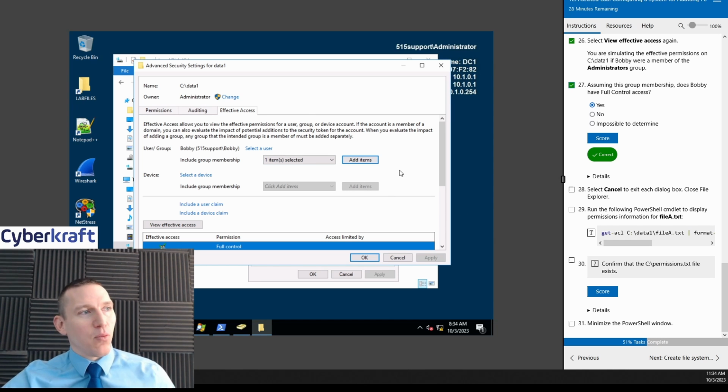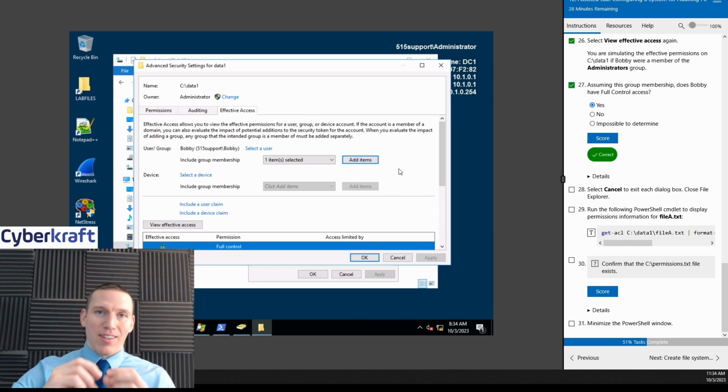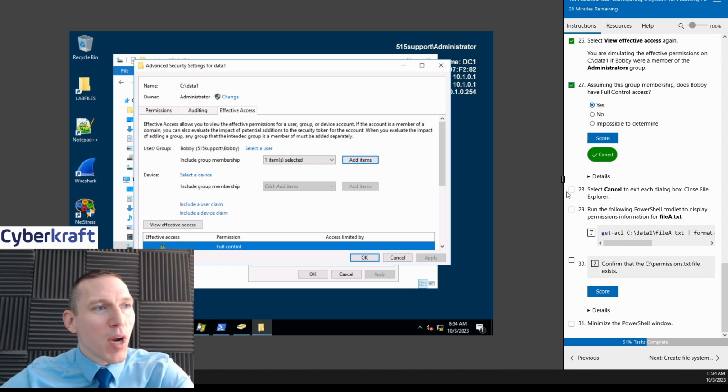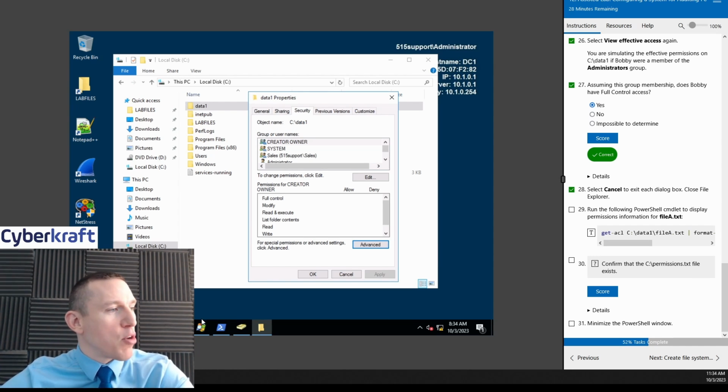What it's trying to tell us to do here is to provide access to the file to Bobby as if he was a member of the administrator group. Don't recommend doing that manually for each file and folder. Okay, so we can cancel out of this, and then let's go back to PowerShell.